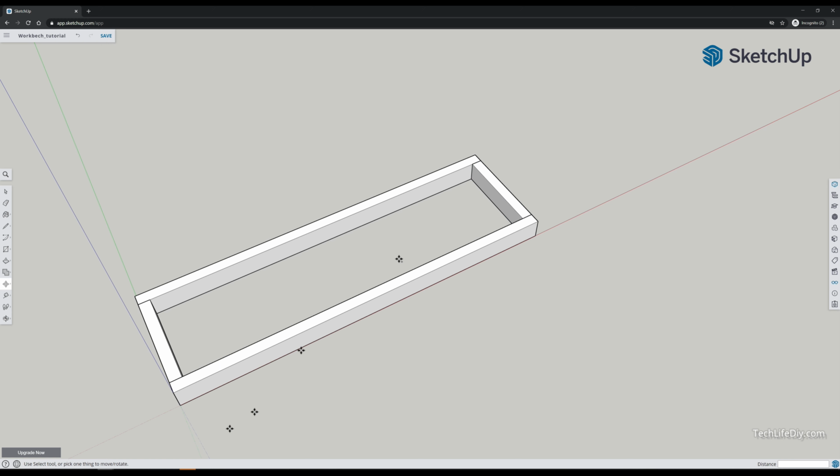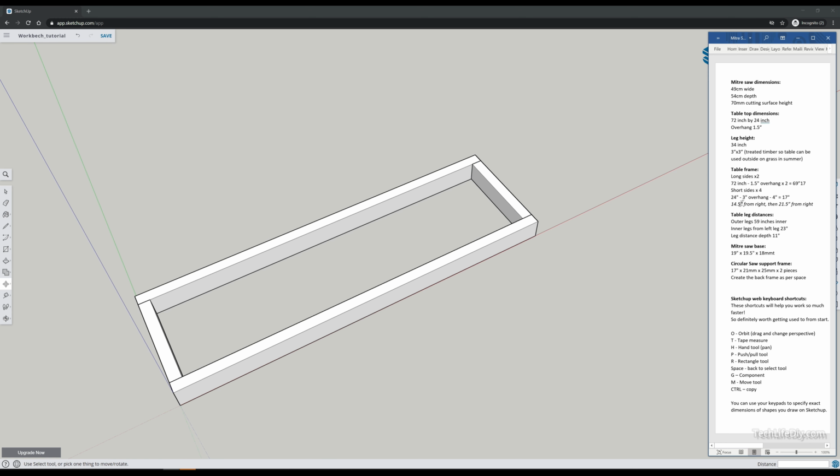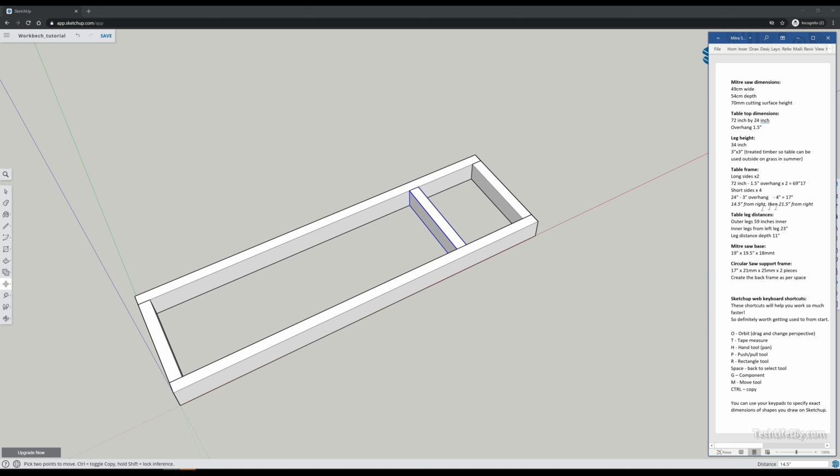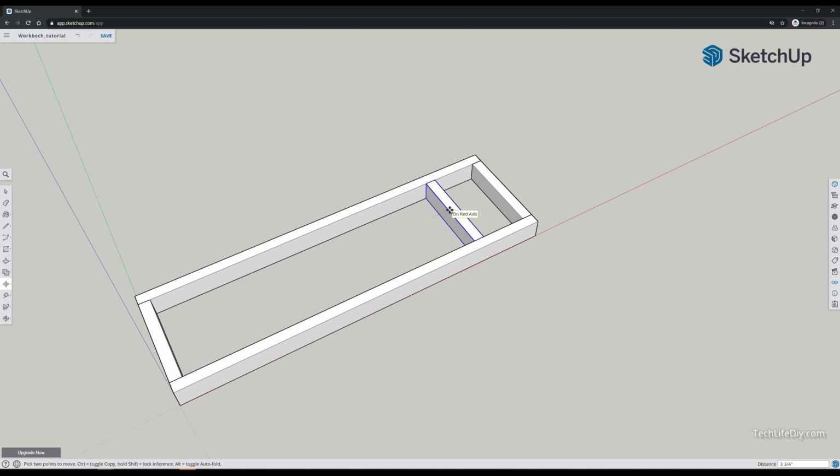Well, let's find out how many inches. It'll have to be 14.5 inches from the right. So what we'll do is we'll select it again, move, and then plus, and then we'll move it 14.5 inches. Sweet. Again, we need one last one, which is 21.5 inches from the right again. So we'll select, redo, and move, control, and this time we want it to be 21.5 inches. Right, so this is where our mitre saw is going to sit.